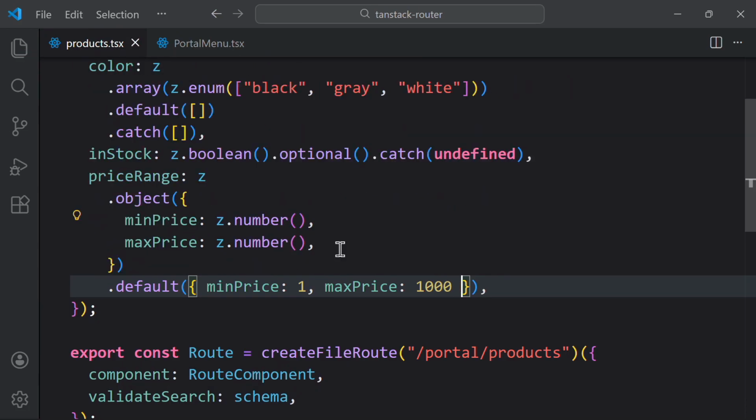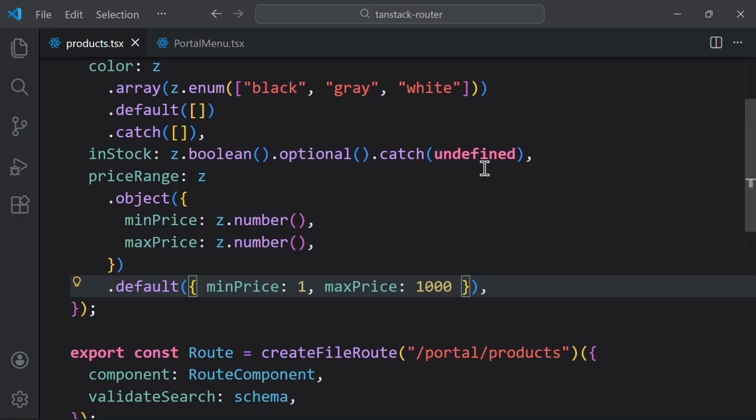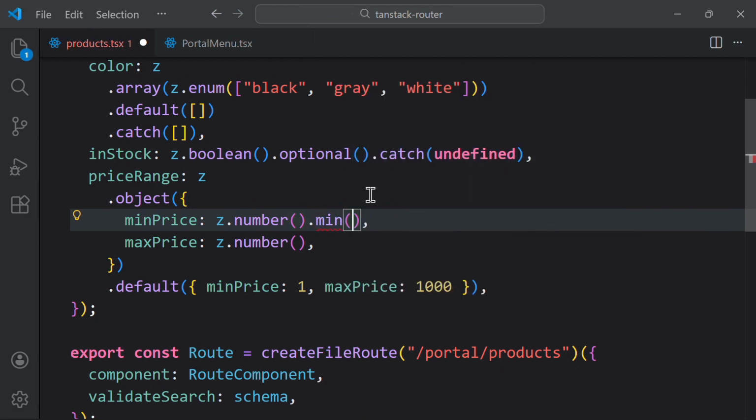All right, now save the changes, and in the browser, if we revisit the products route, it should show us the default price range object. Now we still need to make sure the numbers that are entered are valid. For example, the user shouldn't be able to enter a number smaller than 1. So back in VS Code, starting with min price, we call the min method on the number schema, and here we just pass a minimum allowed value, in this case 1.